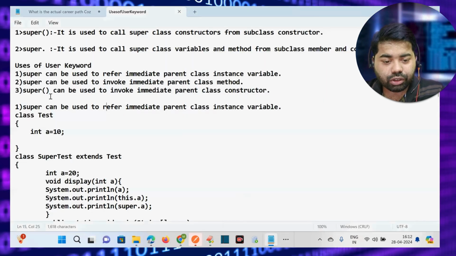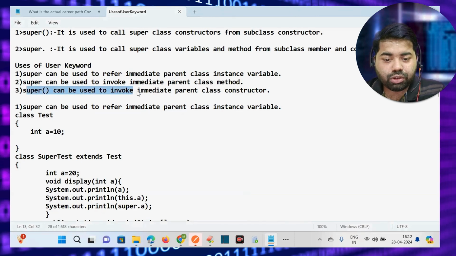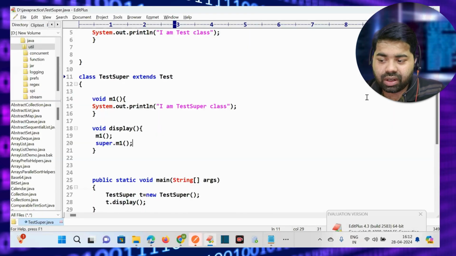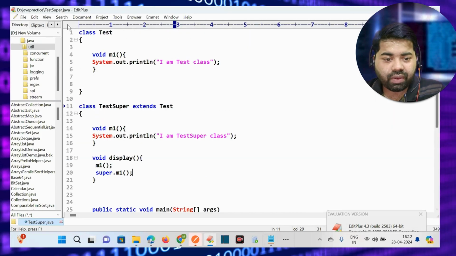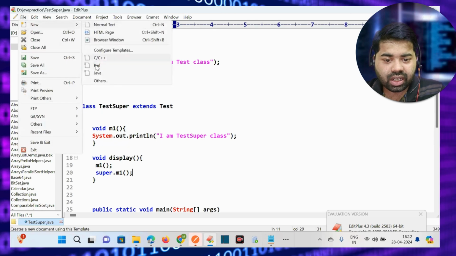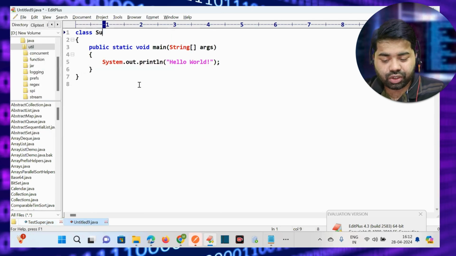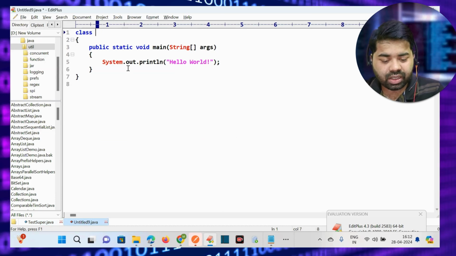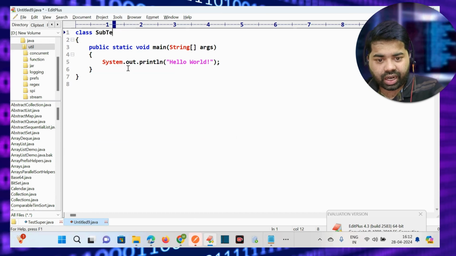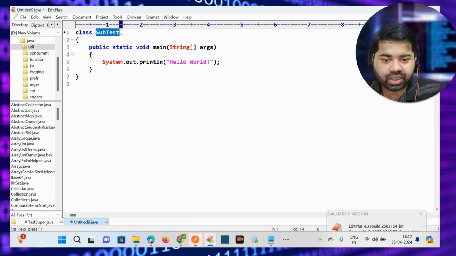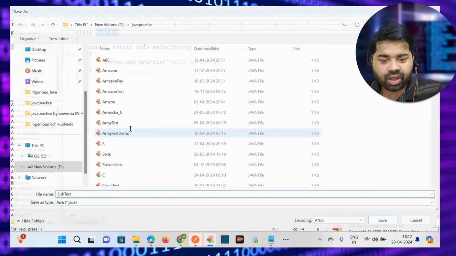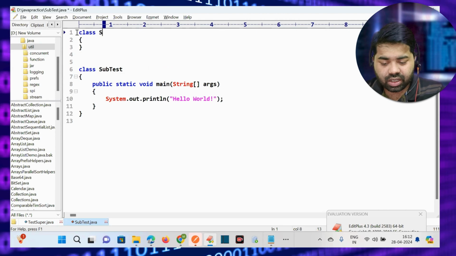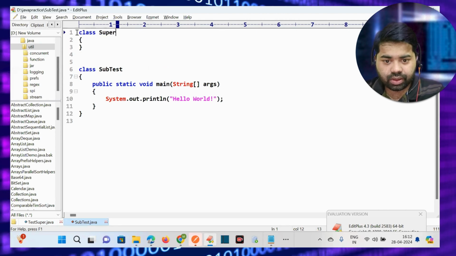So let's see another usage of the super. Super can be used to invoke immediate parent class constructor. So I will create one class, and this class name is sub test. This is the sub test. I'll create this class, and I will create one more class, super test.